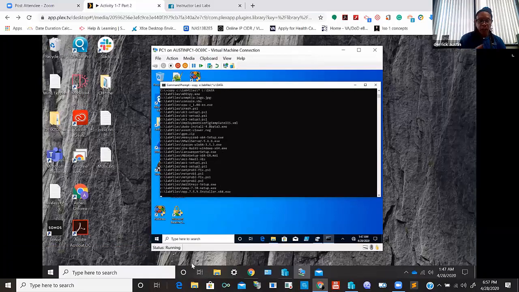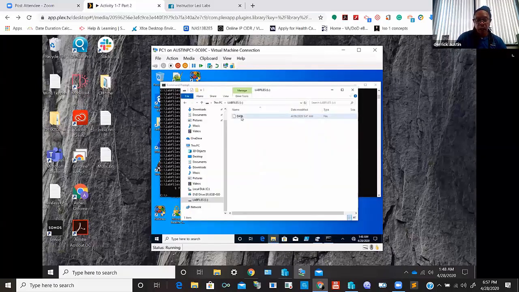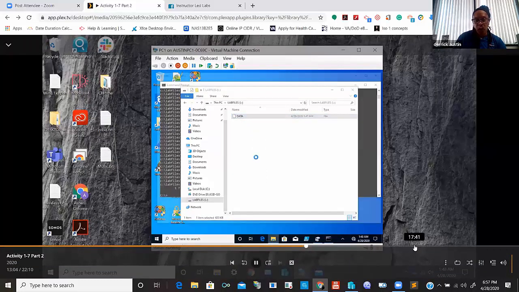So now I'm trying to copy it, and it said there was one file copied. I ran that command, and there was a data file that it did copy, but when I open this up, I want to show you what happened and explain that, so I'm going to pause the video once I show you this.